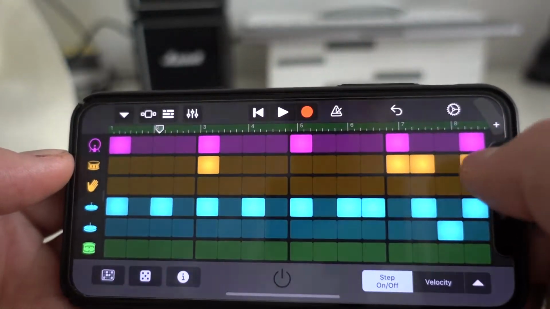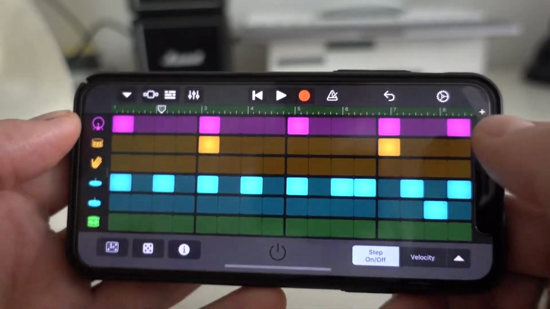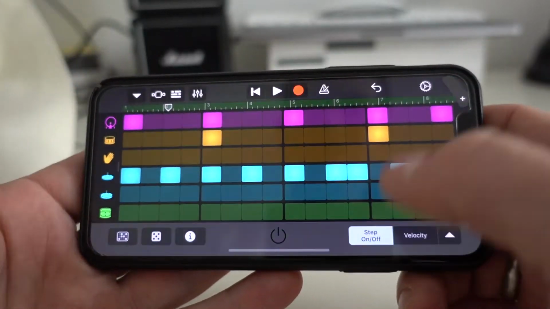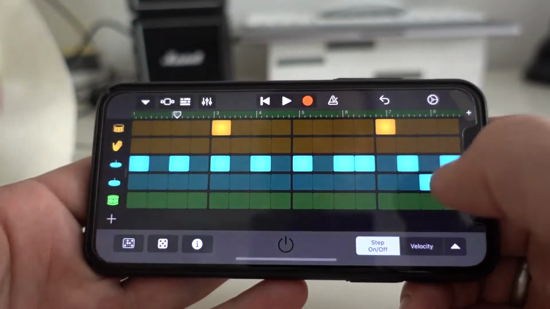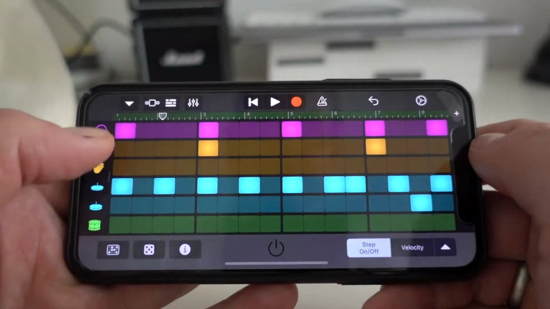So you would have noticed that I was just on the fly adding in a few little snare fills at the end of each bar, just to, you know, add a bit of life. But you can do whatever you like. You can add in different things. You can also edit the sounds that are played by each of these things.